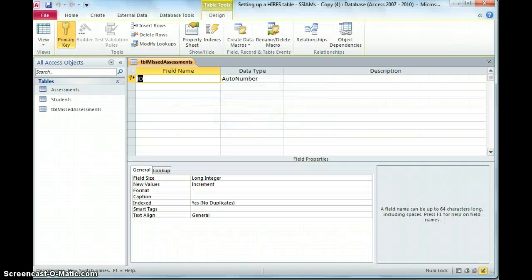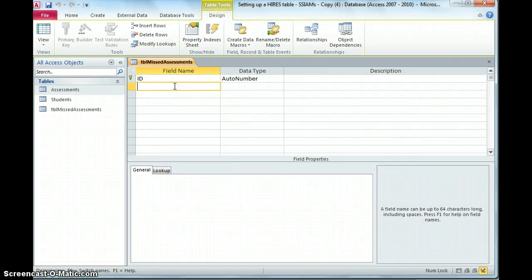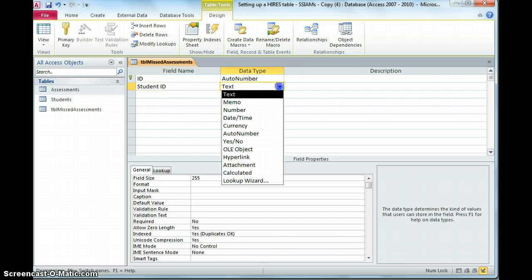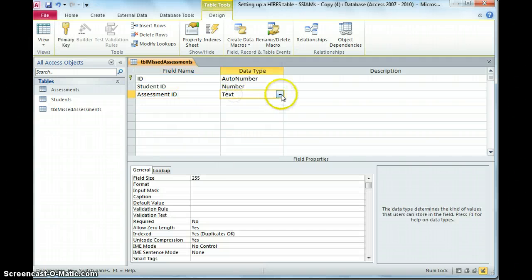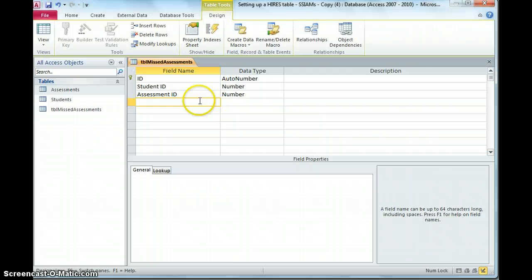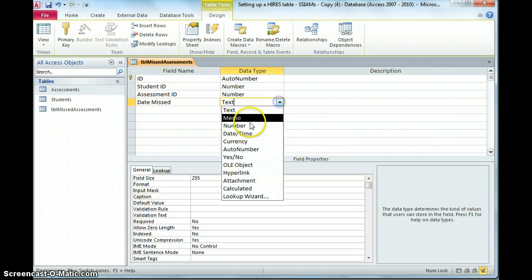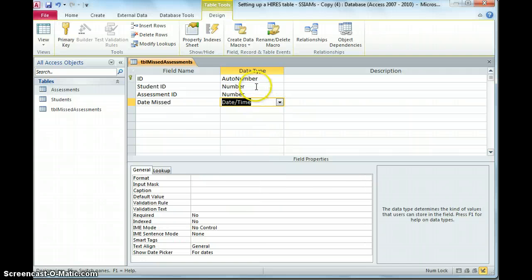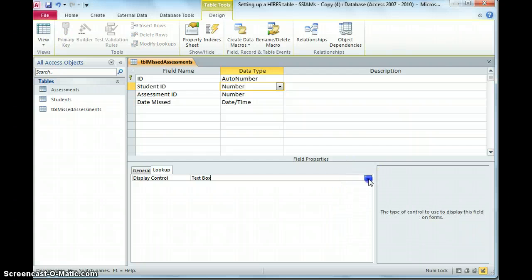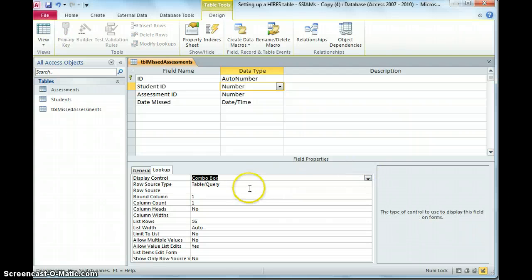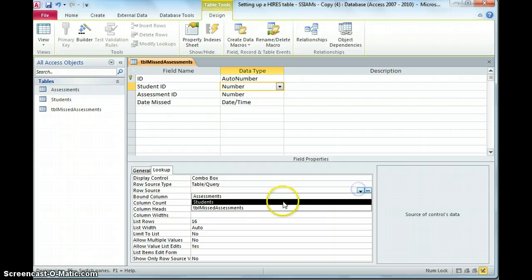Okay. So we need to have a student, will be their ID number, their number. We need an assessment for them to miss. Again, that's going to be a number field, and we're going to say they miss on a particular date. Date missed will be a date field. Now the student ID, we need to go to lookup and say this is going to be a combo box. We're going to look up in the students table.